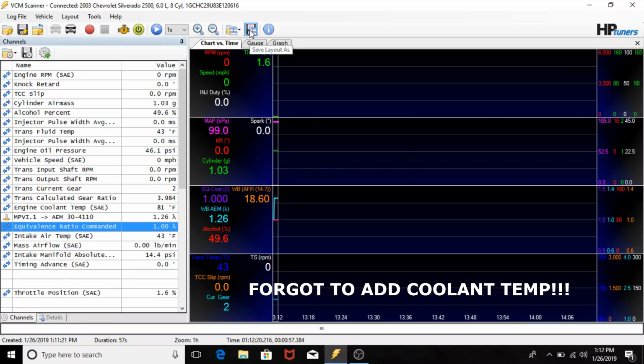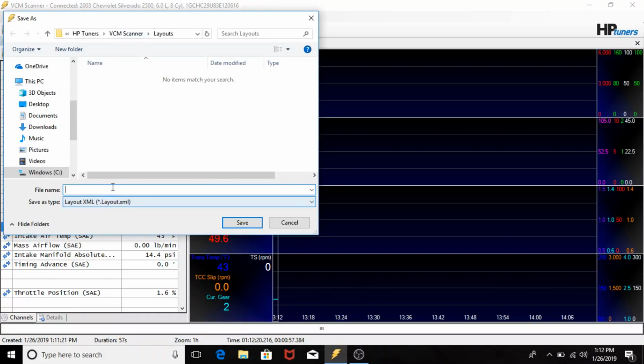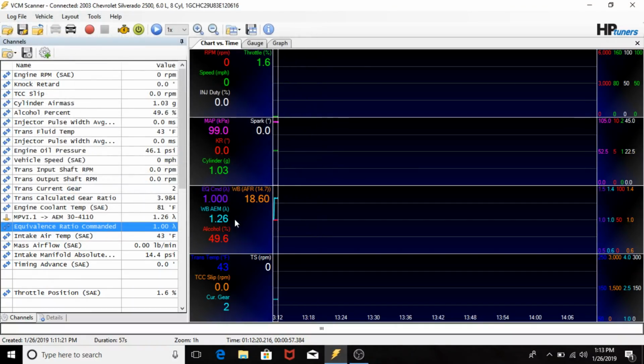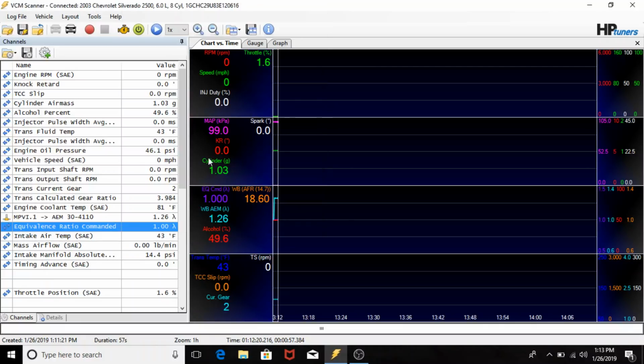So now I'm going to go up and save the layout. And now I have my layout done. So I'm just going to go to save, and we'll just call it scan. Yay. So now that's saved. Then you can do the same thing, save the channels list. And there it is. So that's all mine set up. That's how I had it before. So I might change it up, but that's setting up the scanner.